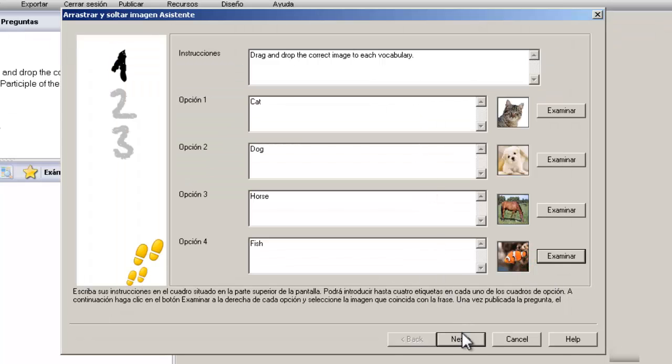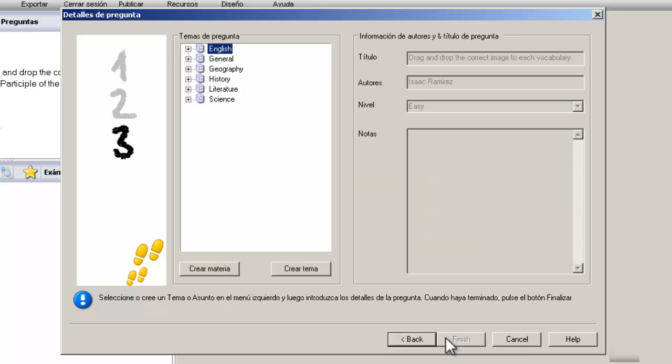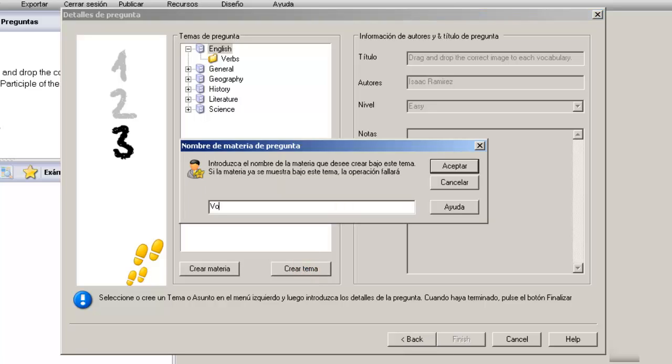Here we go. Now once you have completed adding the images corresponding to each word, click on next, and one more time we have the question resources. We won't use question resources for this question. Then click on next, and where we want to place your new question, let's put it on English, but let's create a new subject here called vocabulary. Or you may type animals or something like this.